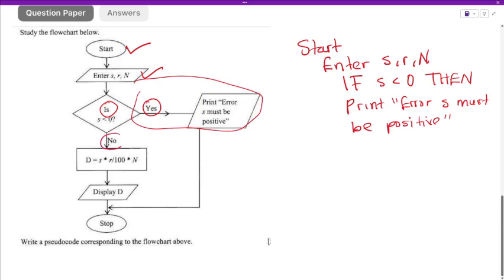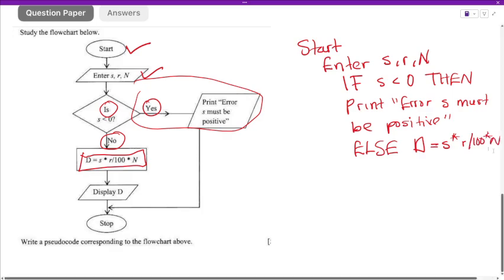What do you do? Go to no. What does no mean? Else. Capital letters. Else. Okay, if you want actually, you can even write the formula under else on the next line after else, or you can put it in the same line. D is equal to small letter s times asterisk r divided by 100, and then again times n. Okay, there is the last. We're about to stop now. We're about to finish. There is the last display there.